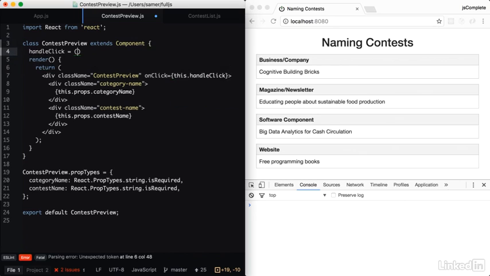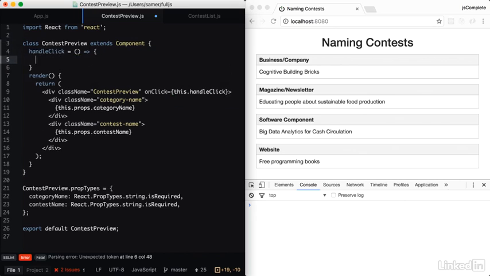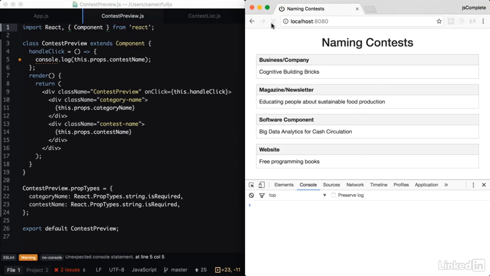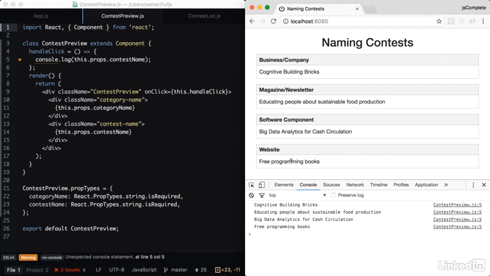handleClick is a function. We'll use the property syntax here so that we can access this inside. And let's log this.props.contestName. Component is undefined. We can destructure it from here. And I think we can test. Refresh, clicking on every contest, give me the name of that contest.